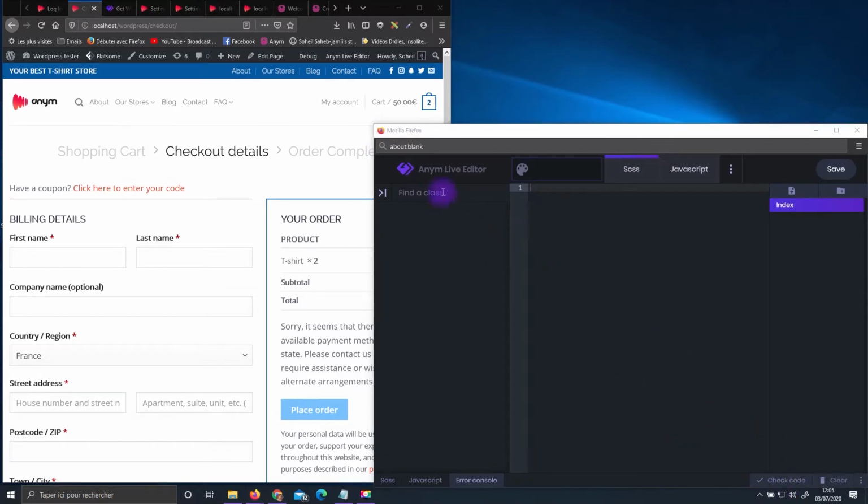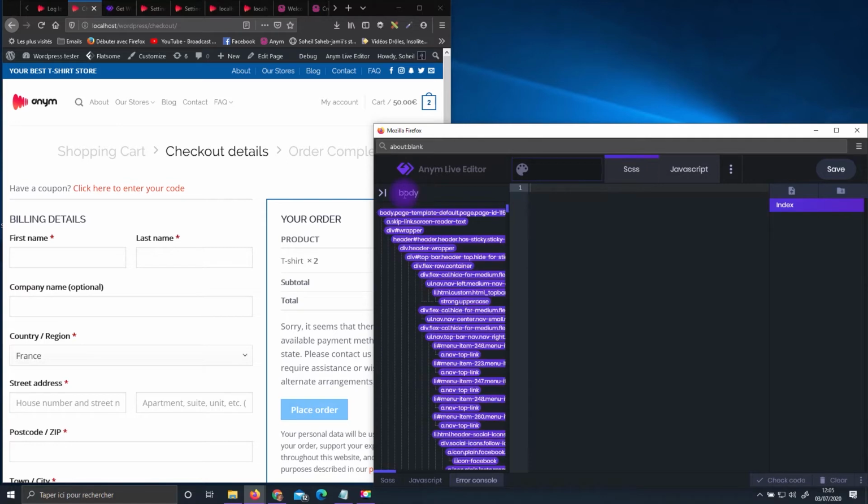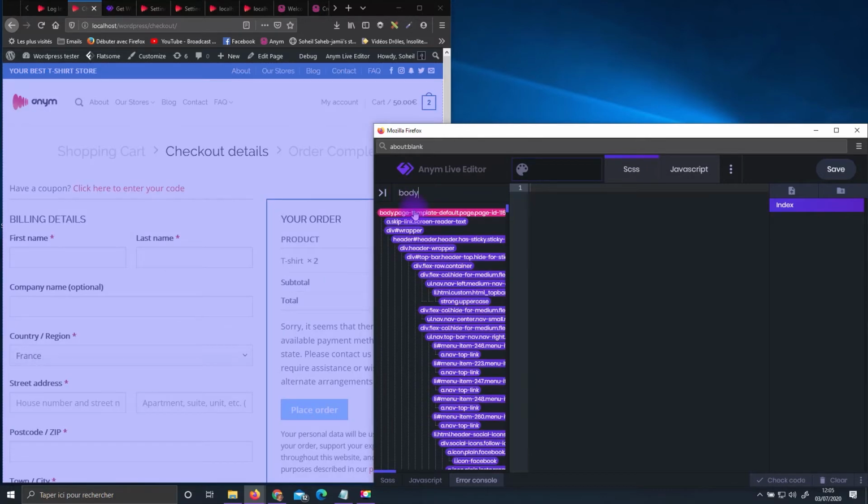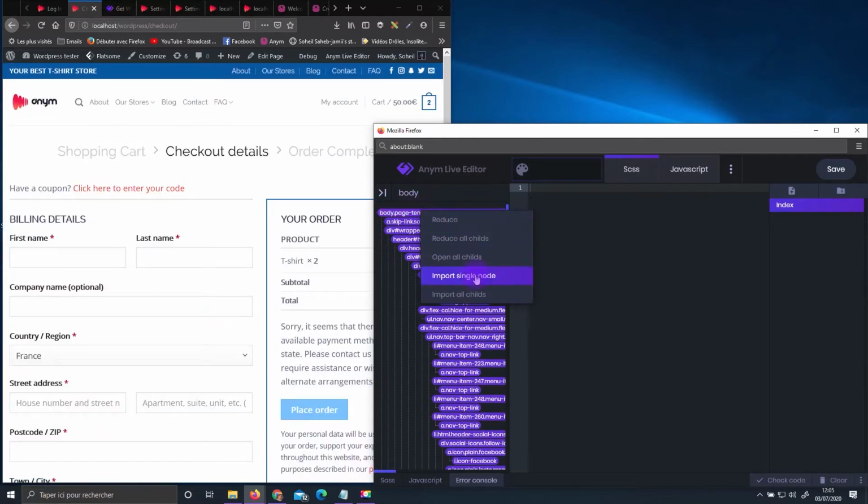We are going to do a search to find the class of the page that is WooCommerce Checkout. So for that, we're gonna type body into the search input. It is now showing us the whole hierarchy of the page. So we right-click to select the item that contains the class we are looking for, and then we import it. Now I delete everything that doesn't interest me.